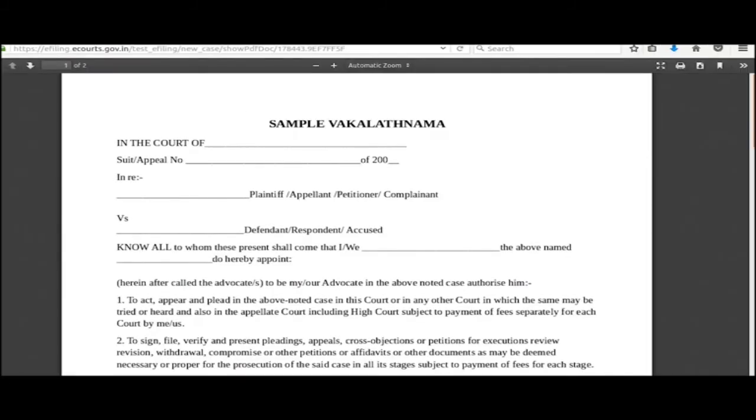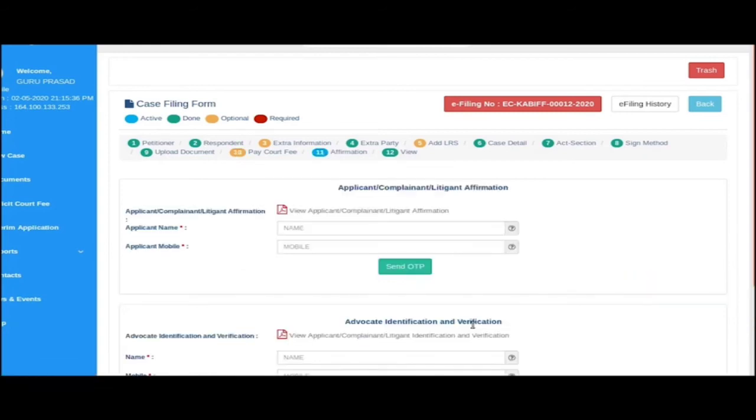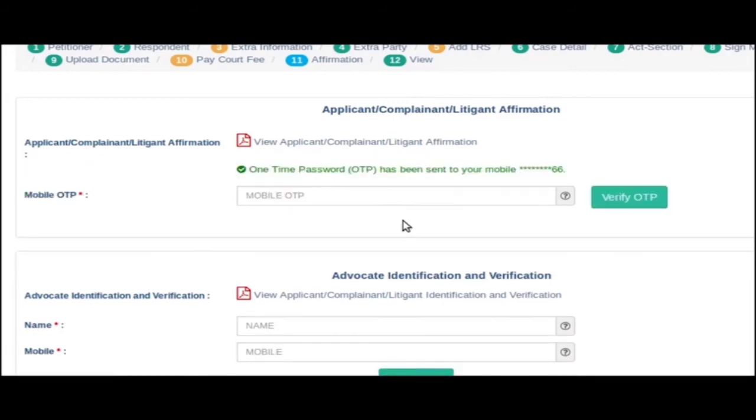You have two options. You can make online payment or through challan payment and upload the challan details. After uploading the challan details, click Next button. You will reach the affirmation form. Now, affirmation and verification of the litigant and the advocate using mobile OTP. First, type the name of the applicant and mobile number of the applicant. Click Send OTP and then type the OTP received in your mobile number and click Verify OTP.